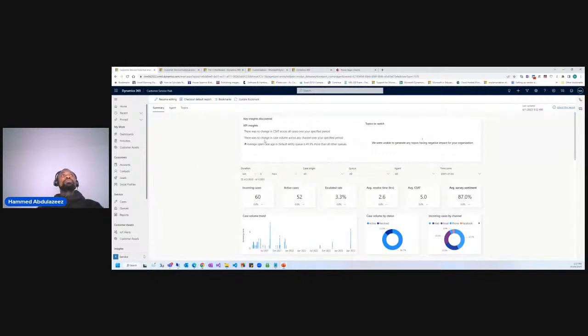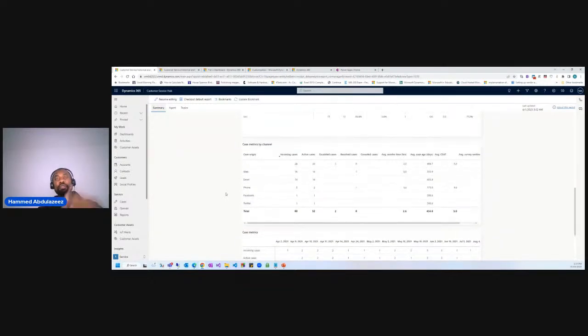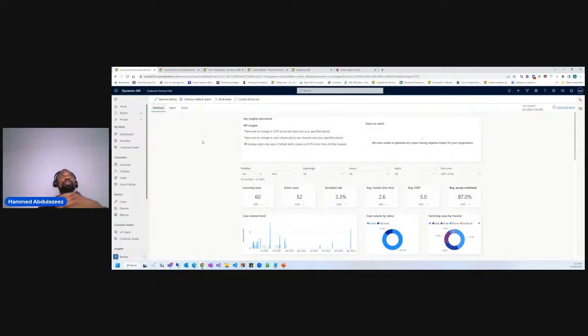So now this is the customer service hub, and as you can see from here, if I scroll down to the bottom, we have so many information that give me what I need to see. And what is available there, as you can see here, first we have the summary, we have the agents, and also the topics as well. Now, the first thing I want to show you is how do I enable this, right? And then how do I leverage this as well?